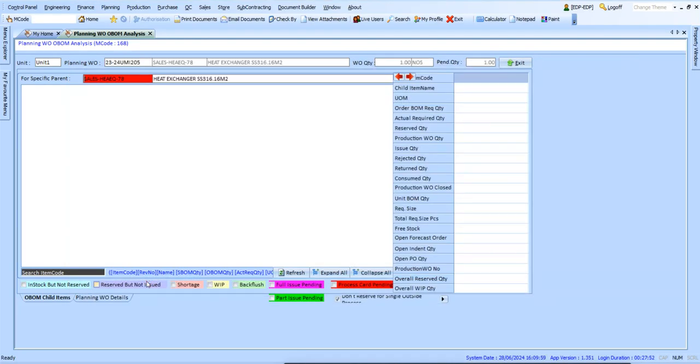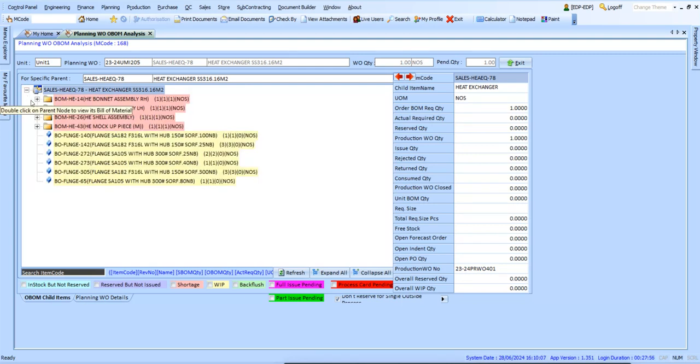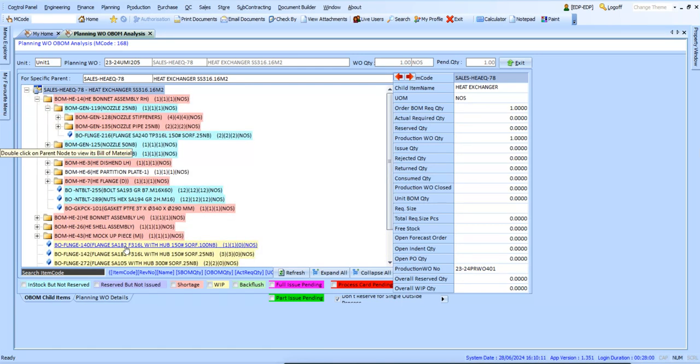So let's take this planning work order as an example. Based on this planning work order, you are able to see, for example, that we have a shortage of this item. For this item code, we required one quantity, but we have a shortage.